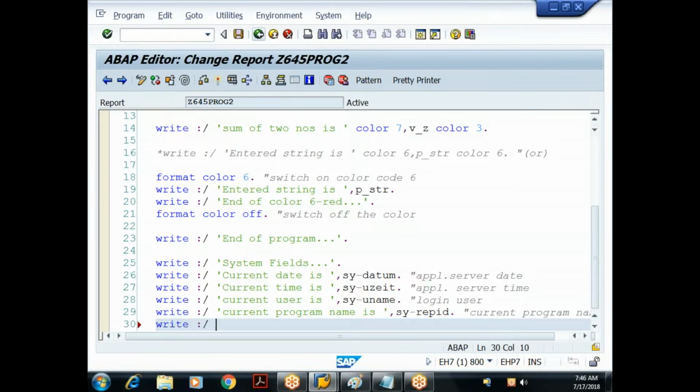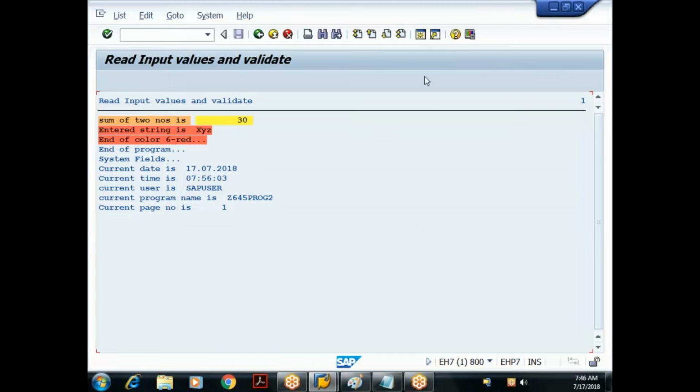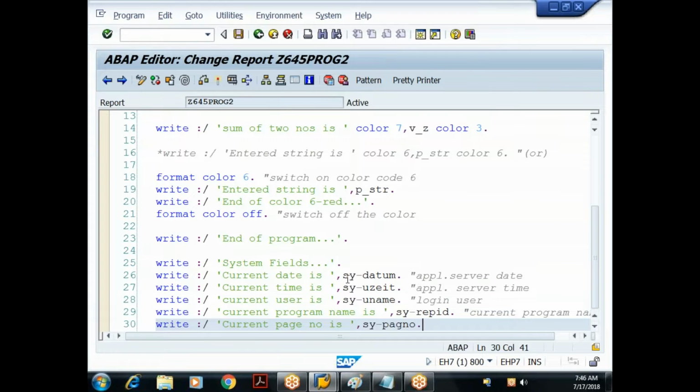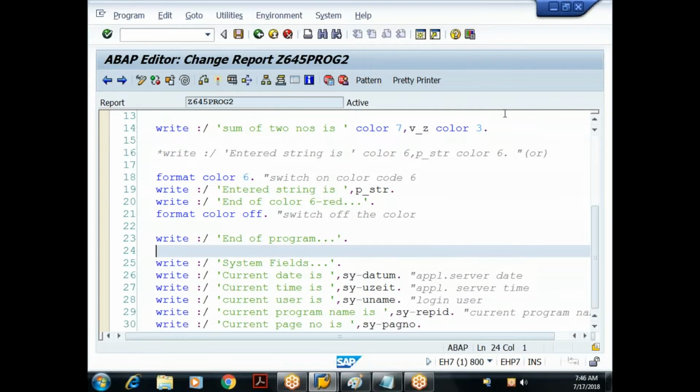I'll say something like current page number, some meaningful text. The current page number is also a system field, sy-pagno. When I execute, what current page number is it showing? The page number is 1. Understood? Like this, we can refer to the system fields. All the system fields start with sy. A system field is a field given by SAP itself, and the value in that field will be assigned by SAP itself. We'll come across many system fields across many topics. As and when required, we'll cover most of them.